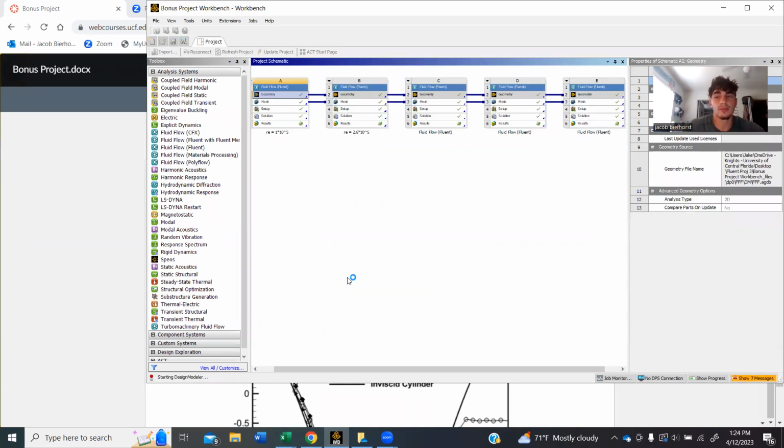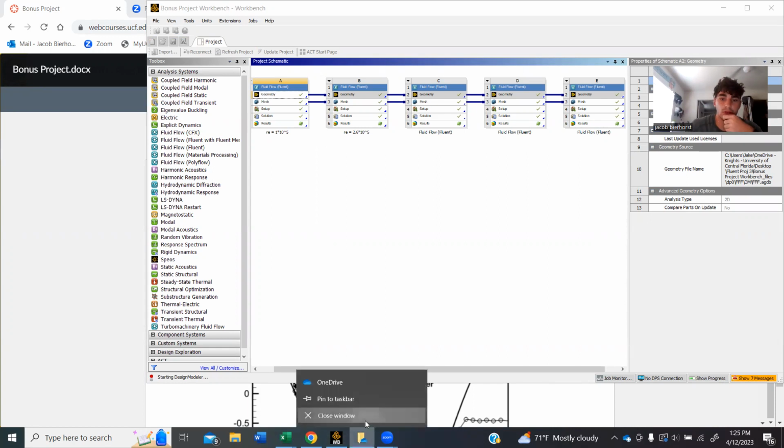Okay, so to start, we're going to use the geometry and the mesh that we did in project 3. I'm just going to show you that real quick.